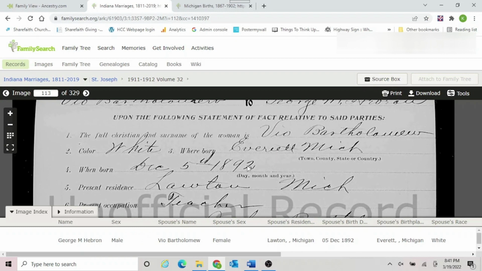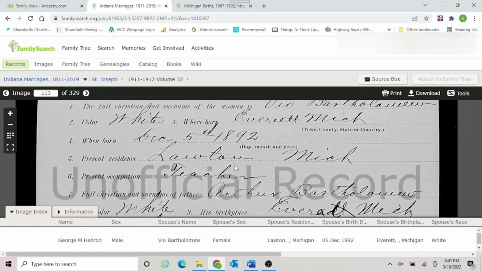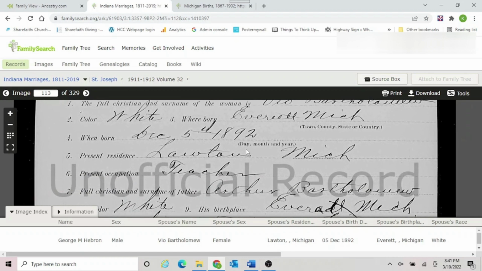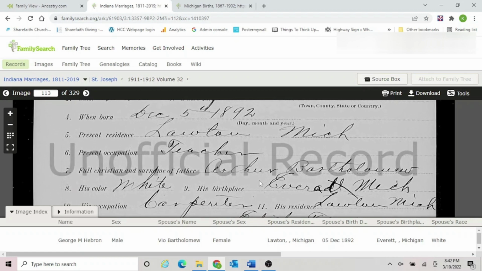So that's definitely not a transcription error. It's an incorrect error, whether it was given incorrect information to the person creating the record, or whether it was just an assumption. They said December 5th and I'm 18 or whatever, and they just calculated wrong. We'll never know that probably.